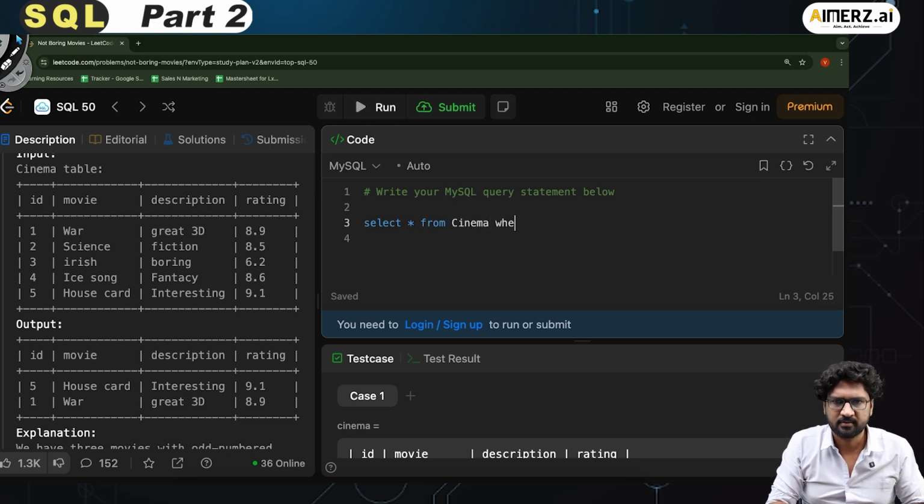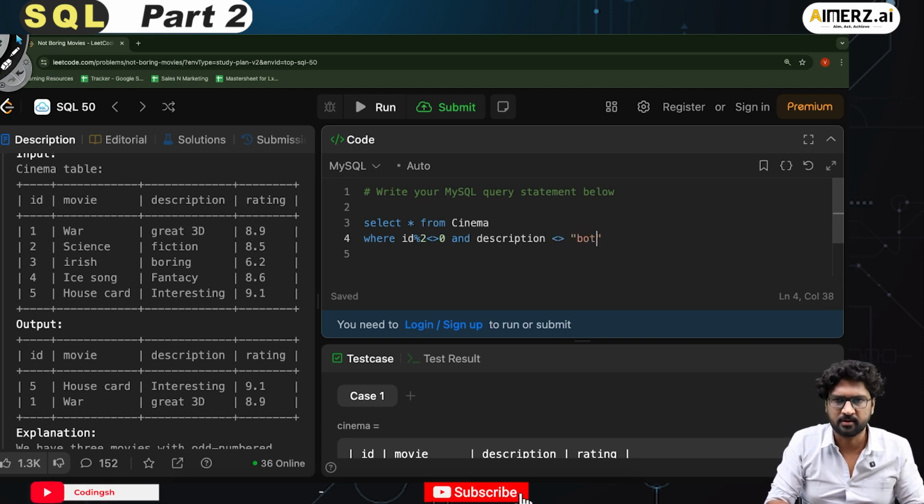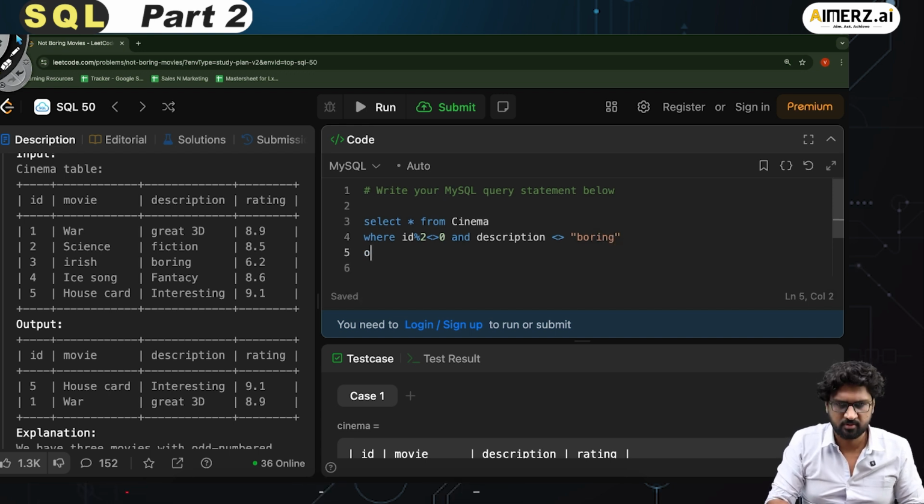Where ID ampersand 2 is not equals to 0, and let me put it in the next line, condition where description does not contain boring, followed by order by. We can call it order by rating, and it should be in descending order.